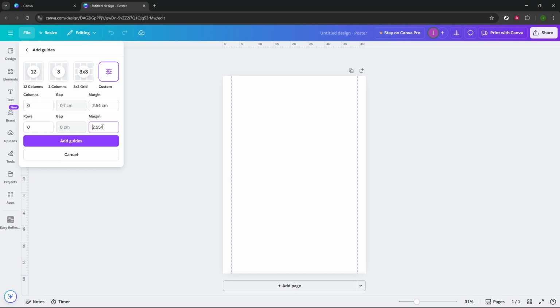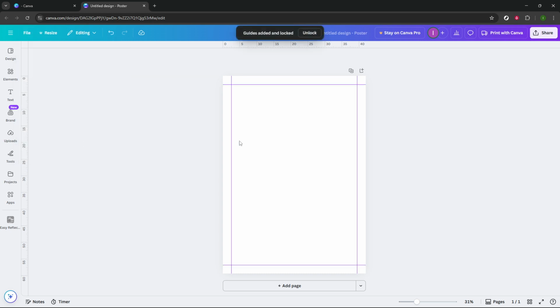In the margin settings, set both the top and bottom as well as the left and right values to 1 inch. If your default setting is in centimeters, adjust these values to 2.54 centimeters instead, since 2.54 centimeters is equivalent to 1 inch. Finally, once your margins are set, click on Add Guides again to apply the changes you've made. This step confirms the placement and size of your new margins.